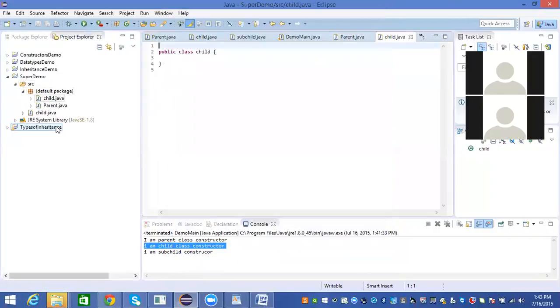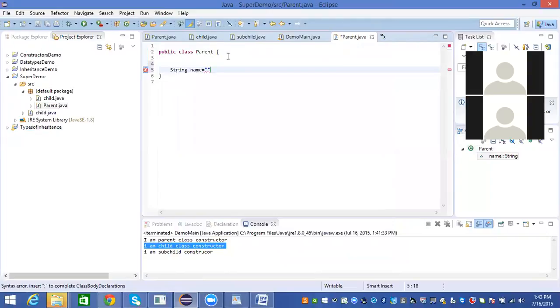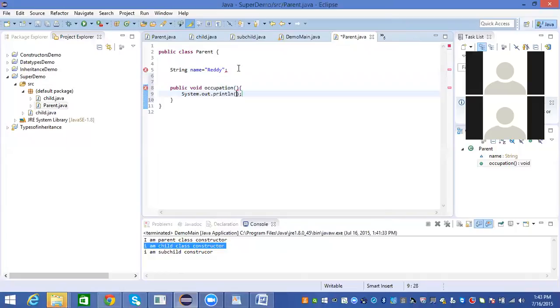My parent class has a variable called name. String name equal to my father's name. This is the parent class name. And my father has some occupation, public void occupation, a job. My father is a farmer. I am a farmer. This is his occupation.